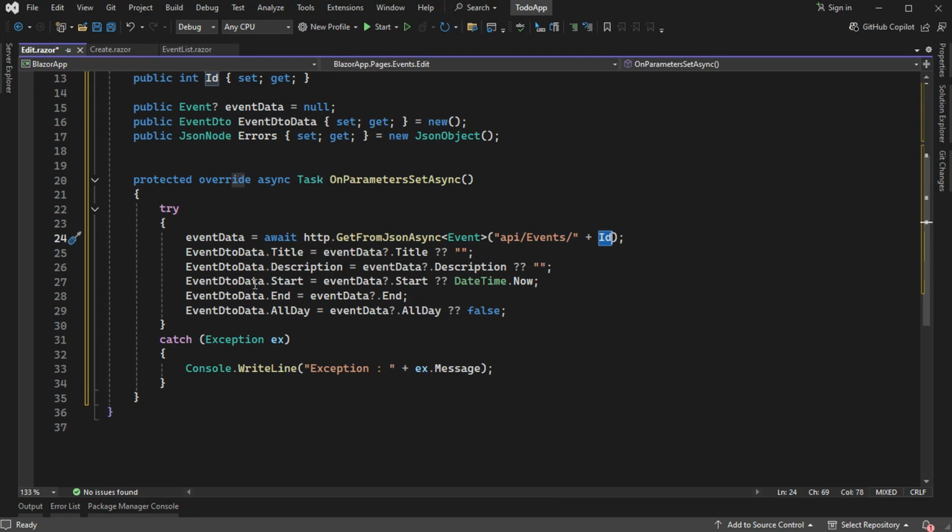So we need to save the event details in event DTO data that is associated to the form. So we will set the title, description, start date, and all day using the data of this event data that we received from the web API. Then let's create the form.